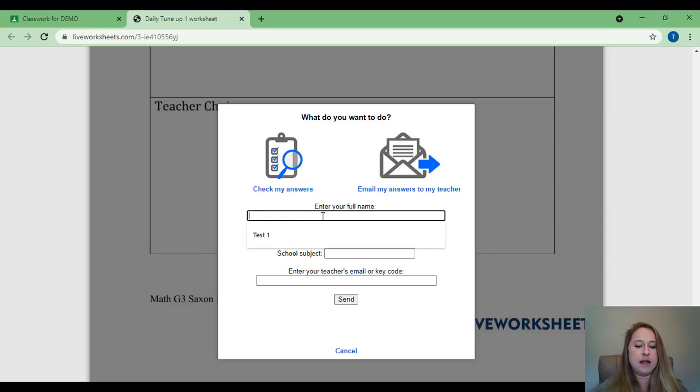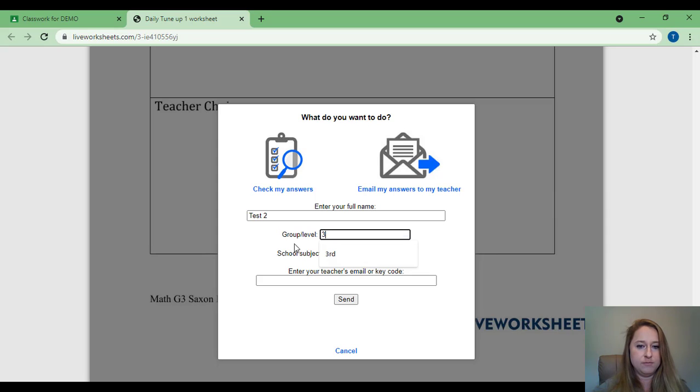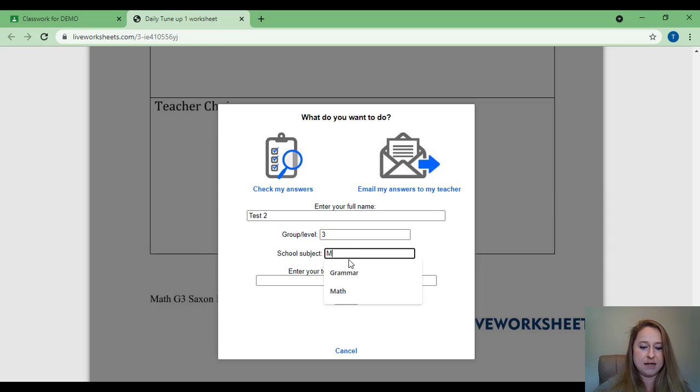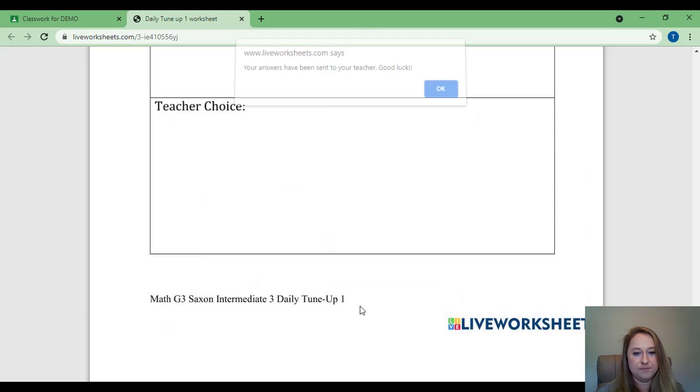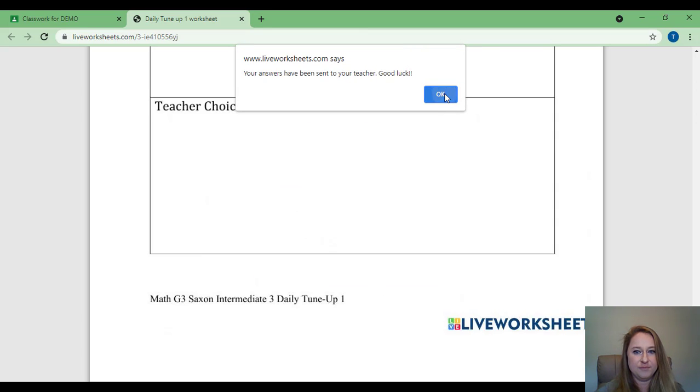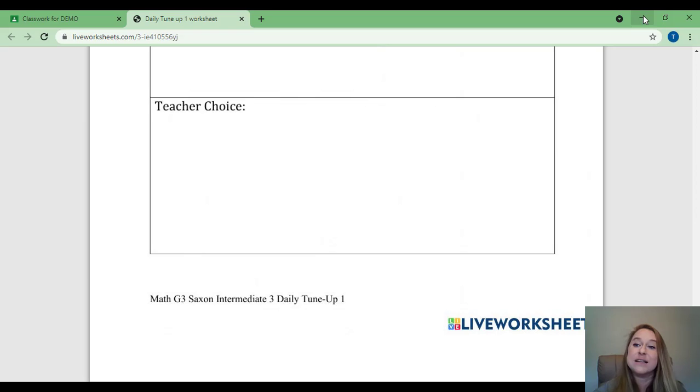Here they'll enter their name, their group level, subject, and then the teacher's email address. Then they'll click send. Let's go back to the teacher side.